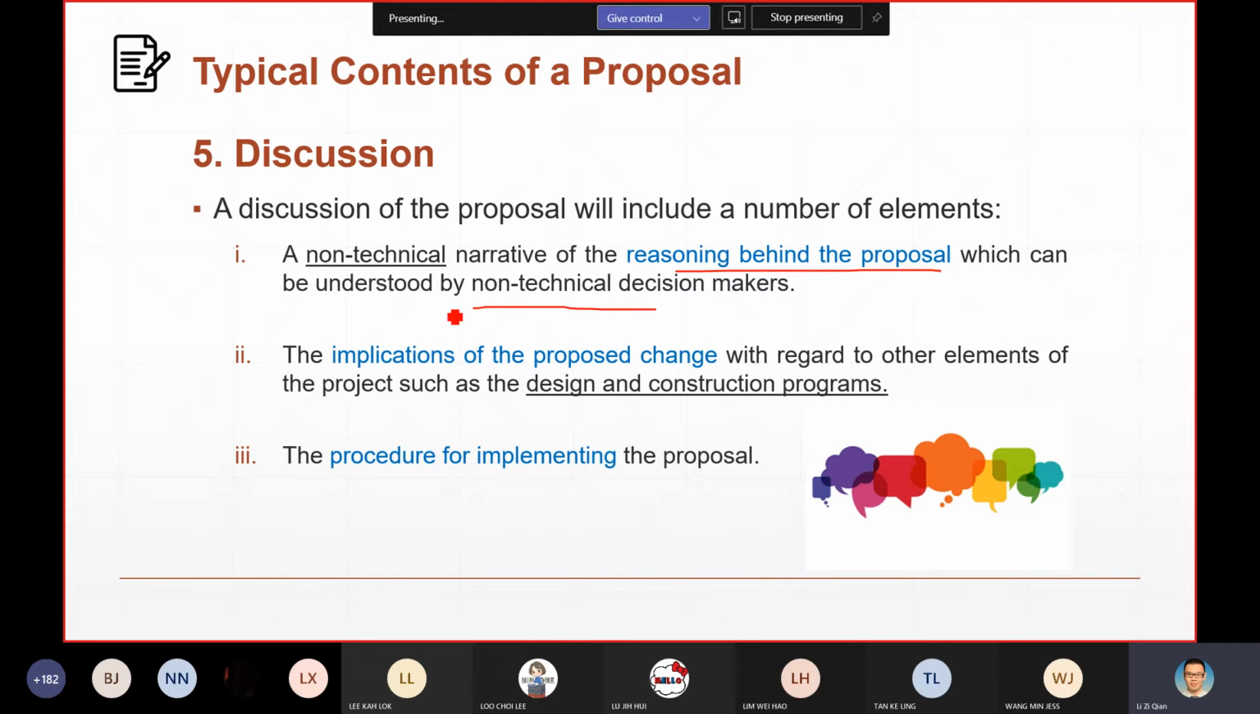Okay, then of course during the discussion session, that means in the report, this one is not a discussion among friends. This one is in the proposal. This one is not a physical discussion among people. No, no. This is the discussion in the proposal, inside the proposal section.